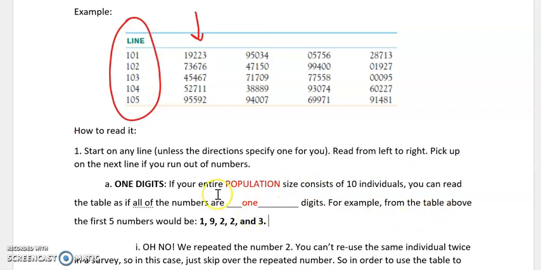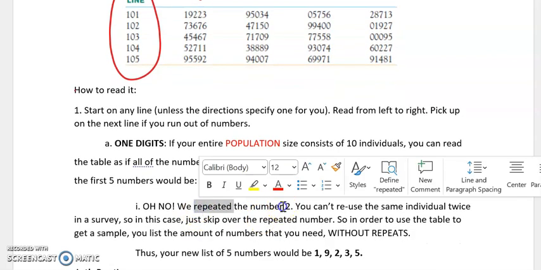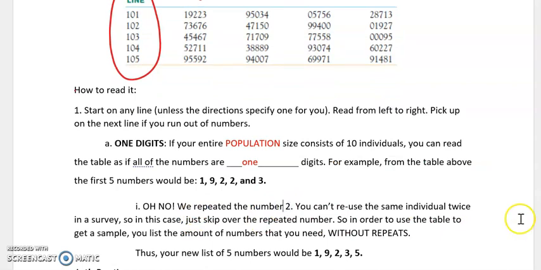So for example, from the table above, the first 5 numbers would be 1, 9, 2, 2, and 3. If we were trying to find a sample of 5, 1, 9, 2, so that would be person who is labeled number 1, person who's labeled number 9, and then the next would be labeled number 2, and then again, we have person labeled number 2. So repeated numbers are a big deal for us. We've repeated the number 2, which doesn't make sense logically when you're sampling. You can't reuse the same individual twice in a survey. They can't count twice in your sample.